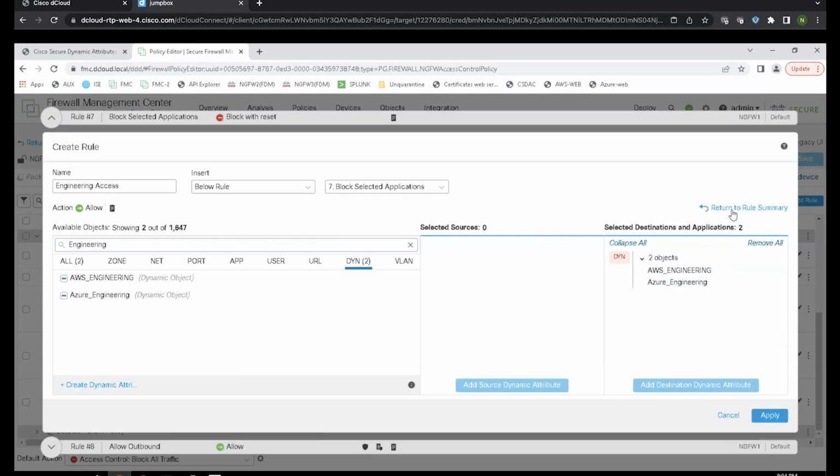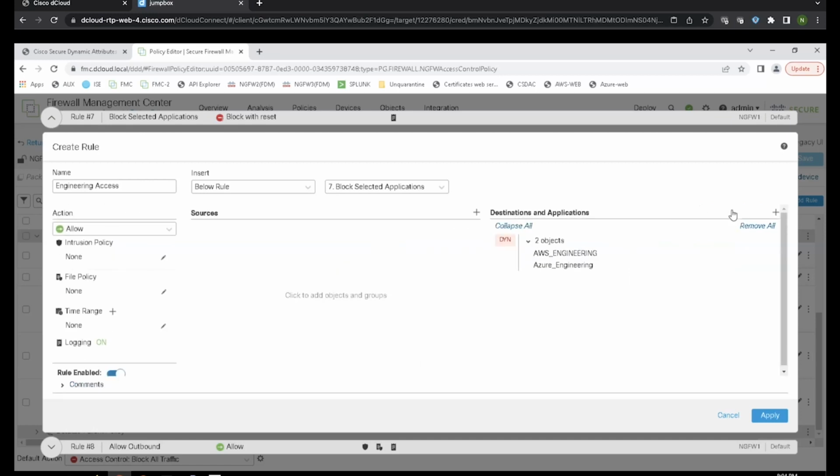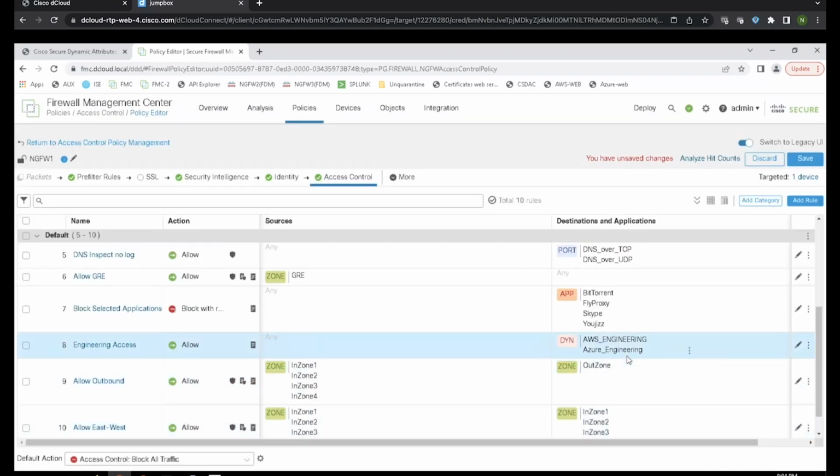Right here, let's press the Return to Rule Summary button. Now in this tab, we can see all of the attributes that we're about to apply. We've named it Engineering Access. It's going to be an allow policy. Logging is on. Here are our objects, AWS and Azure Engineering. Now we can apply this rule. This rule should now be visible between block selected applications and allow DNS no logging.